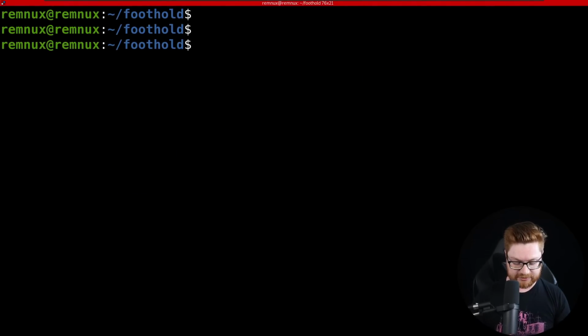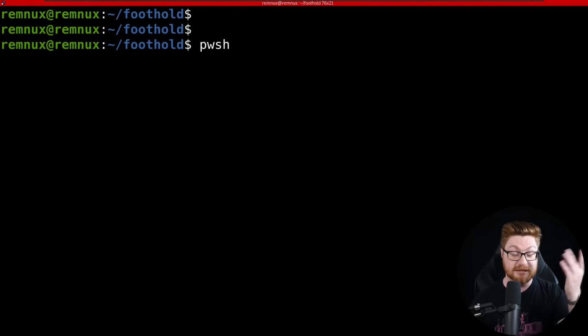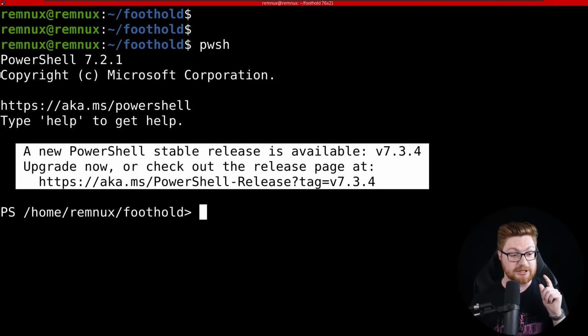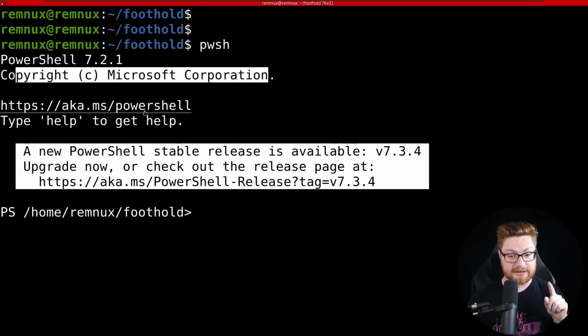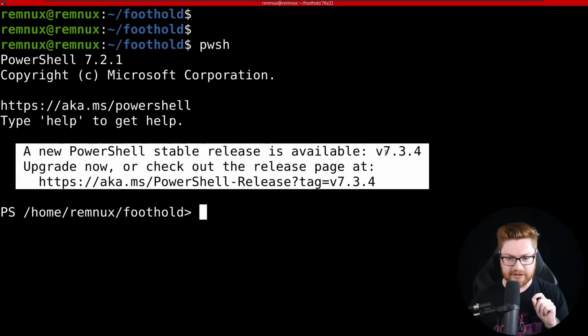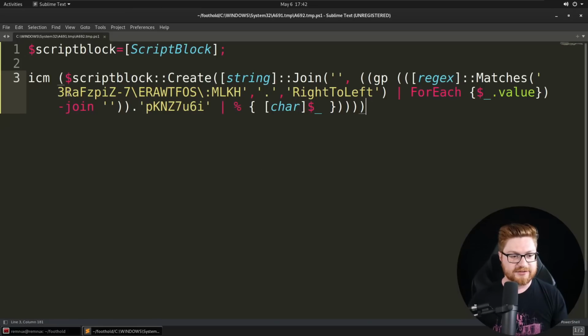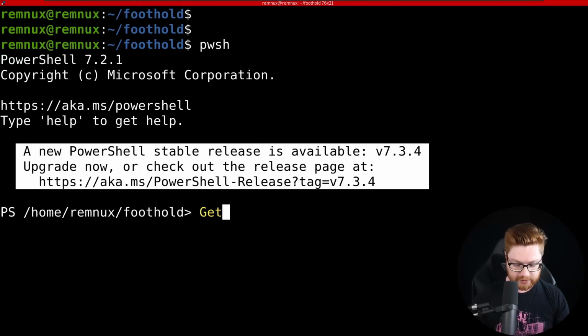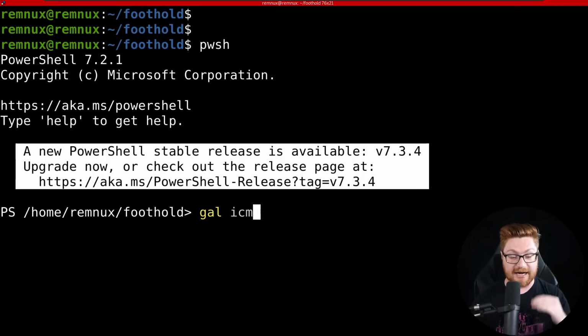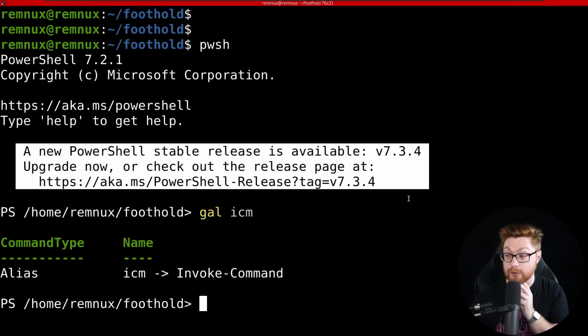I'm inside of Remnux right now, and I can just use pwsh to open up PowerShell, PowerShell Core, the cross-platform version that will still run on Linux. Looks like there is a new version available, so I should probably upgrade it just as well. But let me take some of these PowerShell aliases like ICM and GP and figure out what they are. You can do that with the Get-Alias command, or the alias to that is gal, and we'll just paste in ICM. Looks like that is Invoke-Command.